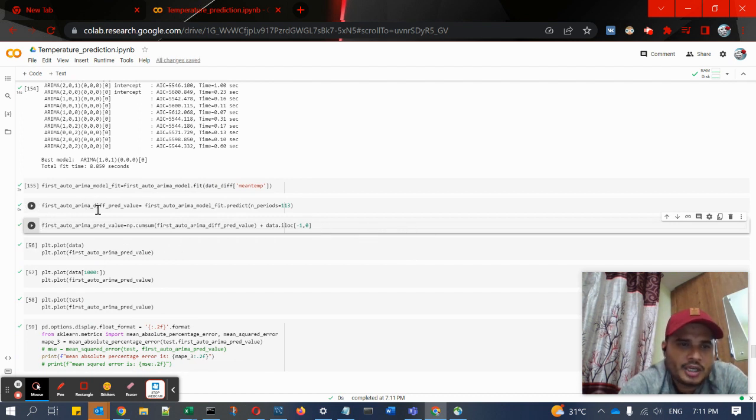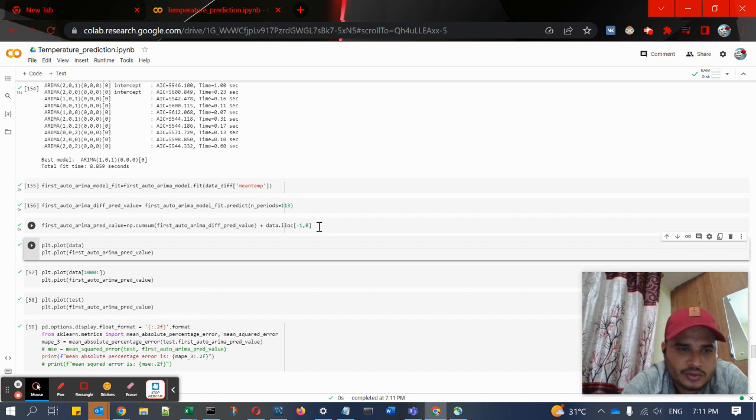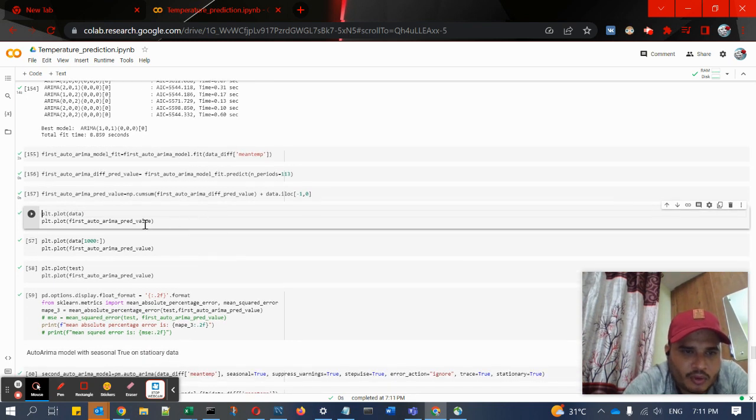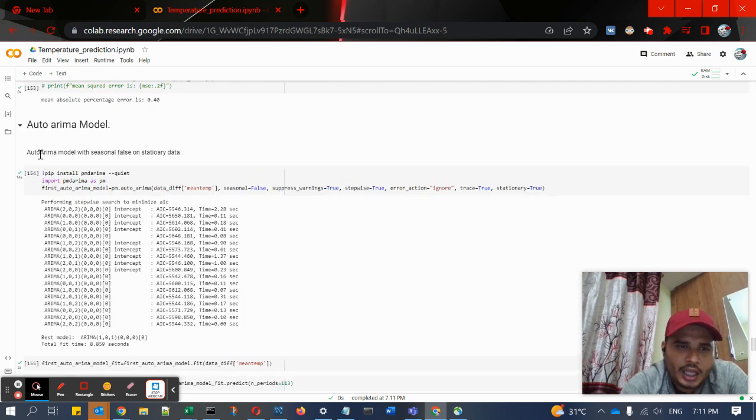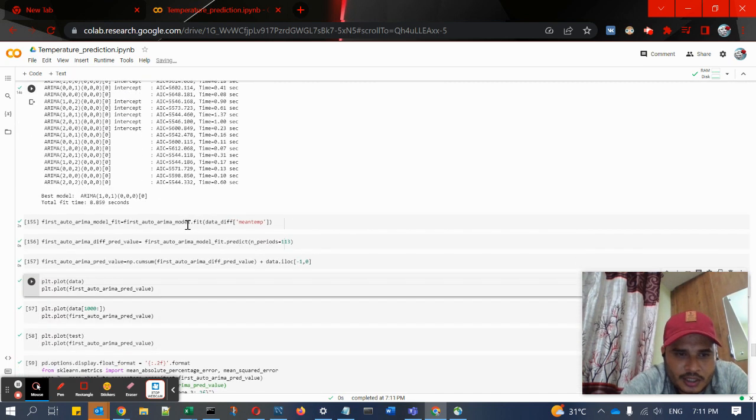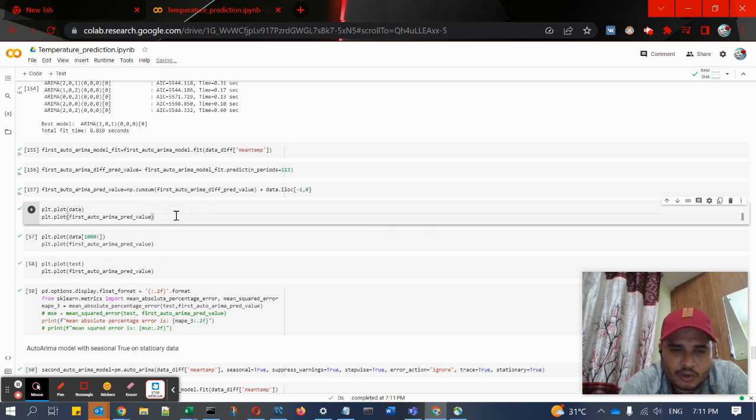Fast auto ARIMA prediction values are the different prediction values, made with different settings. This is the original value, the fast auto ARIMA model, and the ARIMA model prediction values. So let's plot the original values. This is the fast auto ARIMA model we performed by making seasonality false on stationary data. That's why I mentioned fast auto ARIMA model. Let's plot this.